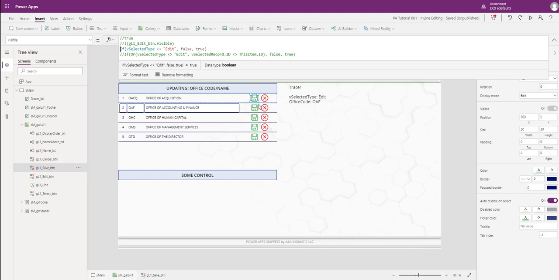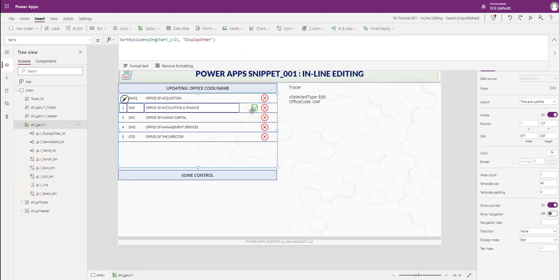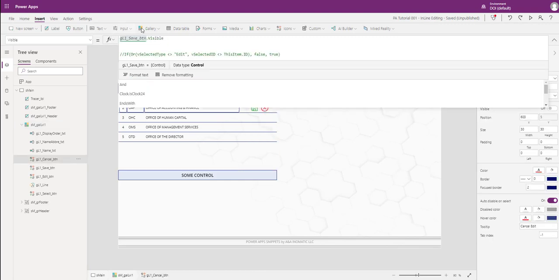Now in this case, we come to the same issues as before. Everything else is shown. So the best approach would be if the selected type is not edit and the record ID that we are selecting is not equal to this item ID, and if either of these match, we turn that off. Otherwise, we display them, and that's why you will see the save button is visible here but not everywhere else. For the cancel button, follow the save button, and there you have it.